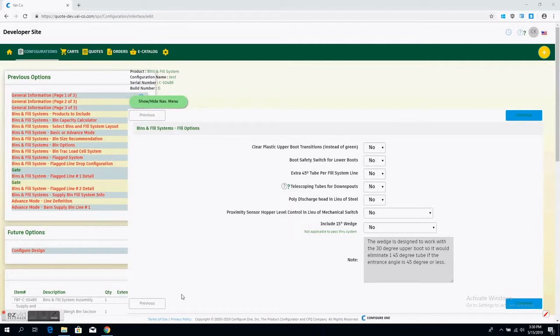The fill option page is the same as the old configurator.